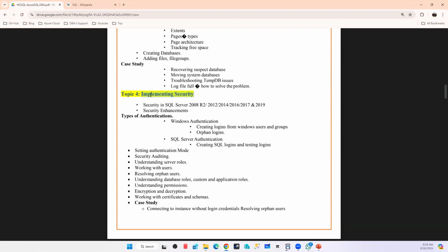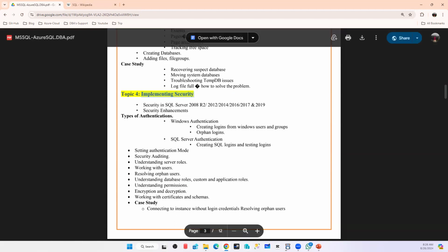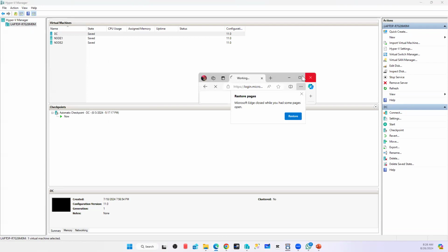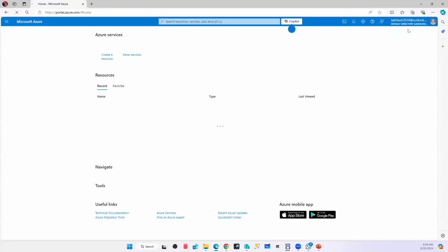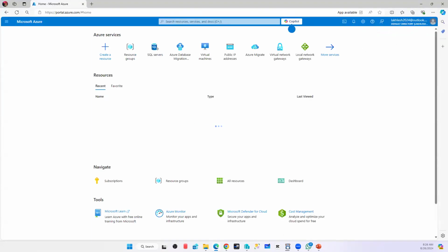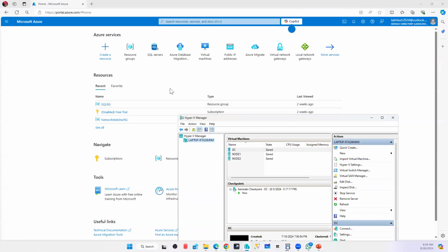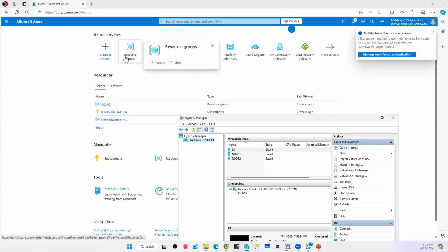And also, we are going to build site-to-site connectivity. This is my hypervisor with VMs, and this is my cloud platform. This is my cloud, and this is my hypervisor. Both are different, sir. So how will you make a bridge between them?